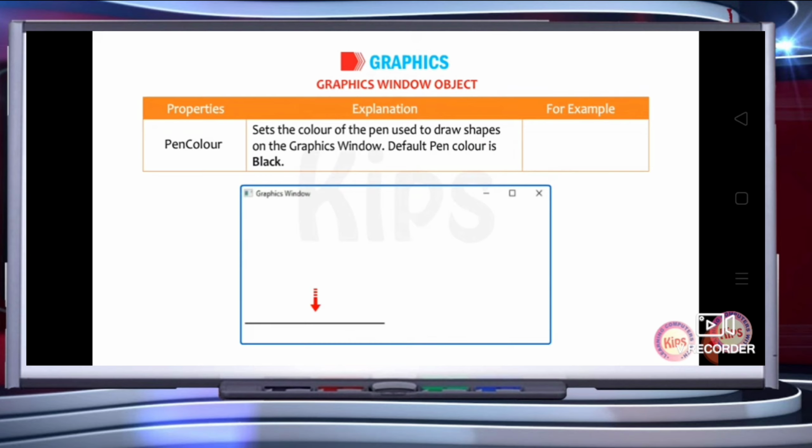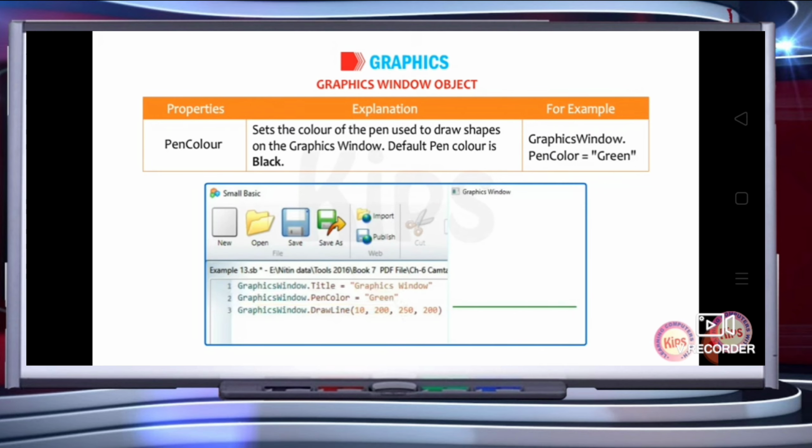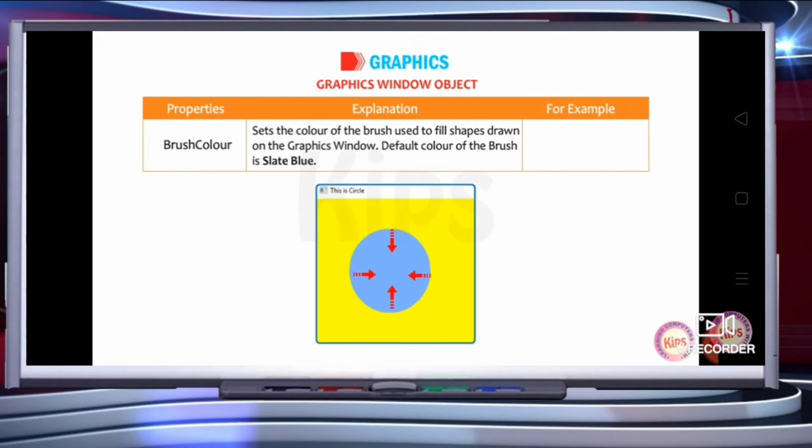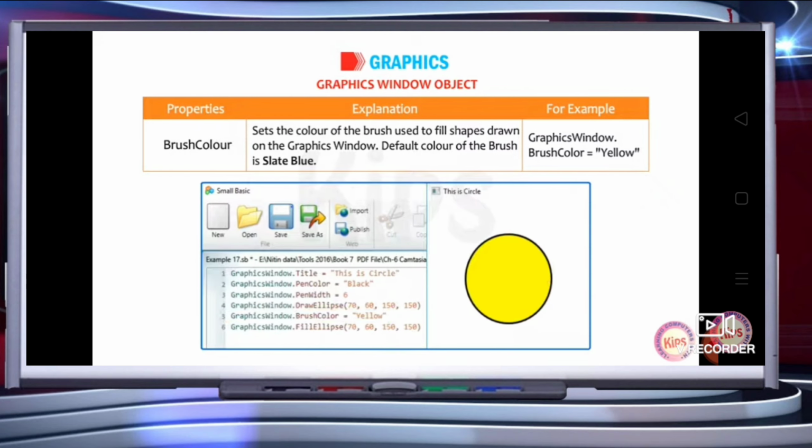Next is the color of the painting brush, or pen color. By default it is black, but you can change it to green, like you can see in the example, Graphics Window pen color green. Next is pen width. The default size is 2, but you can change it according to your need, like pen width 3. Next, brush color. By default the brush color is slate blue, but you can change it to your own choice, like you can change it from slate blue to yellow, as you see on the screen.